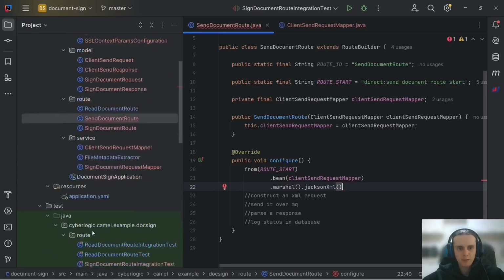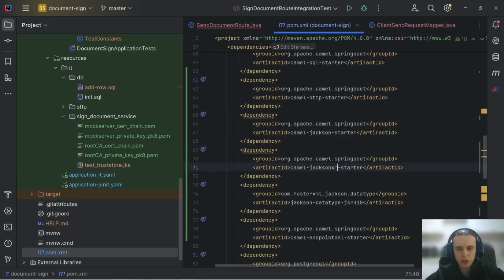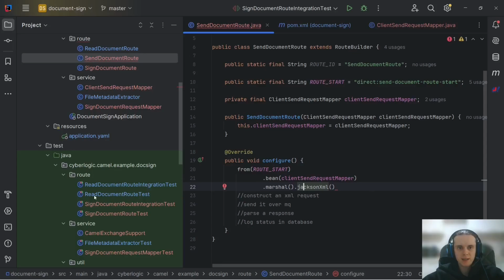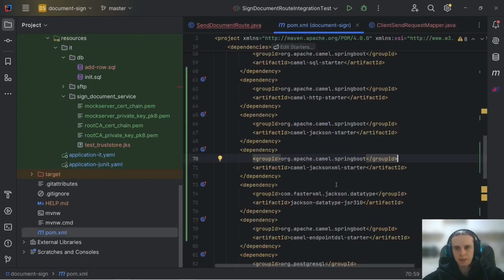Speaking of libraries, our Jackson library that we've added does not support an XML format. So we need to actually add Jackson XML starter for Camel to be able to use this Jackson XML marshalling type. Let's download the dependency, and after the dependency is downloaded, we actually need to review our setup again.